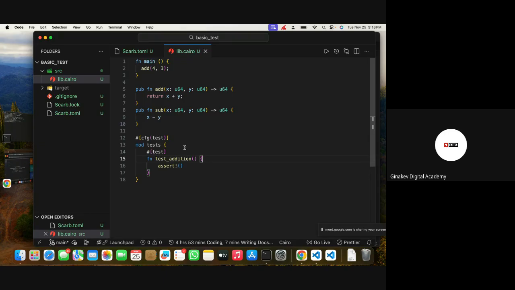But before we do that, we have to import these functions, right? Now these functions are in the parent module. We have to import them into this test module, and we do that using the use keyword. Use, and we can use the super keyword, which exposes the functions in the parent module.